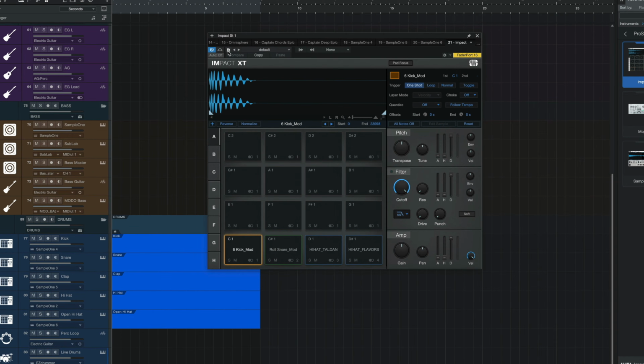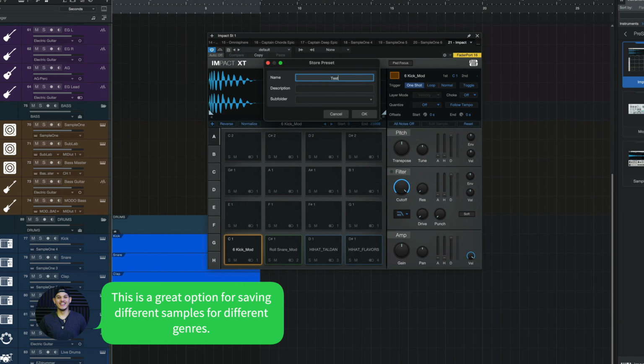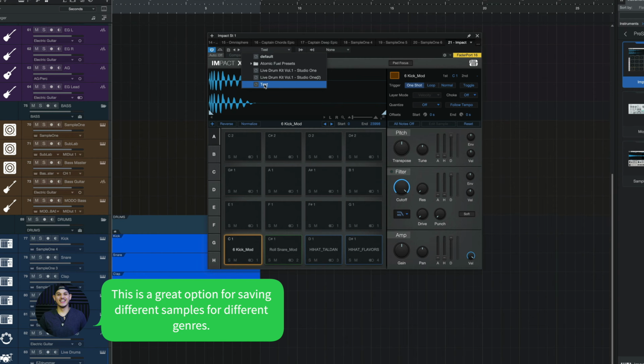Now, if you don't want to make this your default preset for whatever reason, you could always just store it as a single preset and load that up anytime you want. To do that, simply go to the top, same paper icon, click on that, but this time hit the first option, Store Preset. You can name this whatever you want. And from here, you could always just bring it back up anytime you want by clicking on this drop-down menu and selecting it from here.